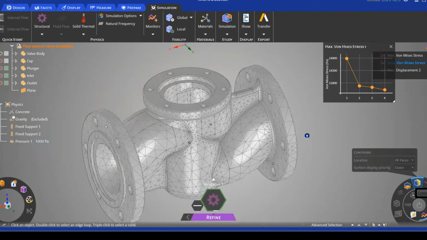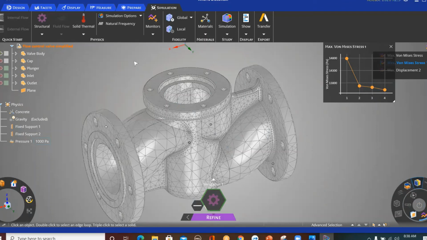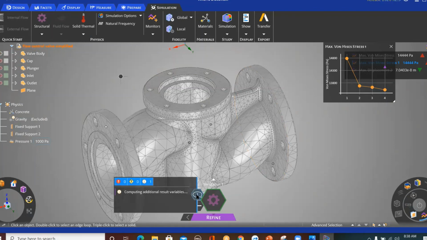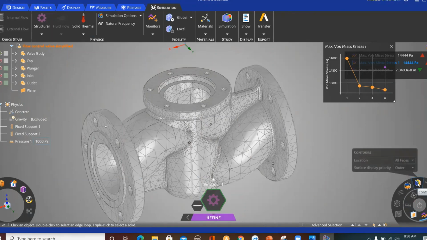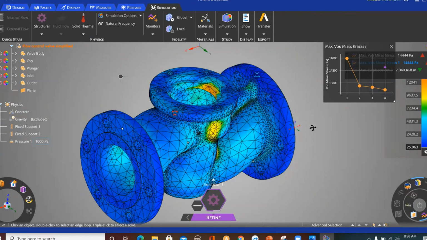One thing else to add until this is done, in the future videos, we will show how to solve using CFD analysis, also how to solve thermal analysis and how to do mechanical and thermal stress analysis. Okay, let's see what the message we have here. Computing additional result. Okay, so that means it's still solving. Okay, almost done. Okay, here we go.